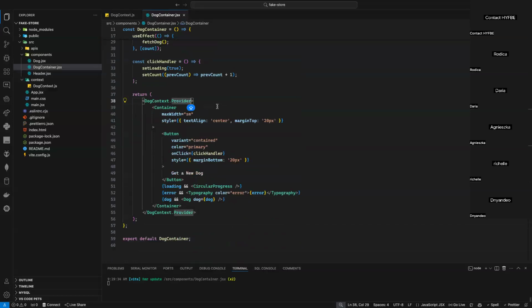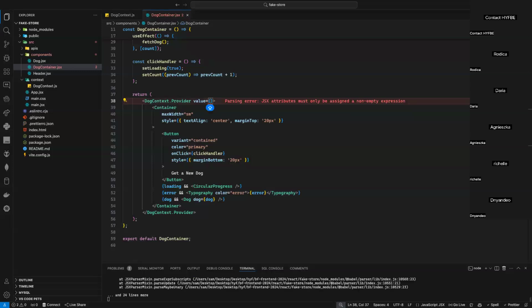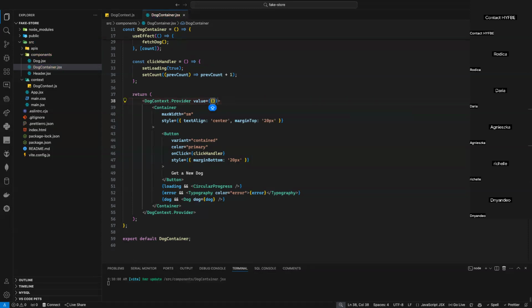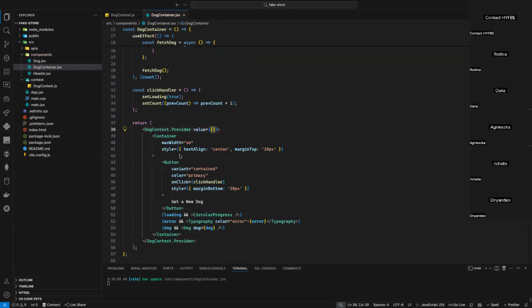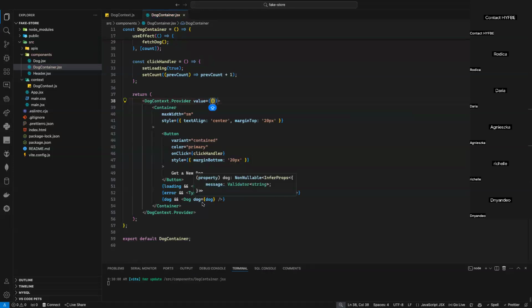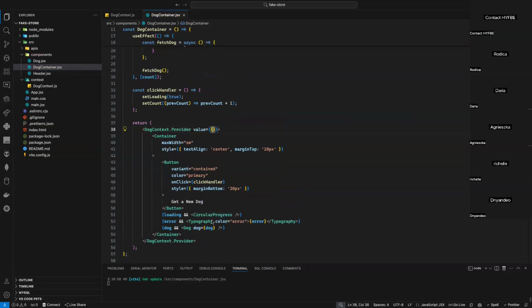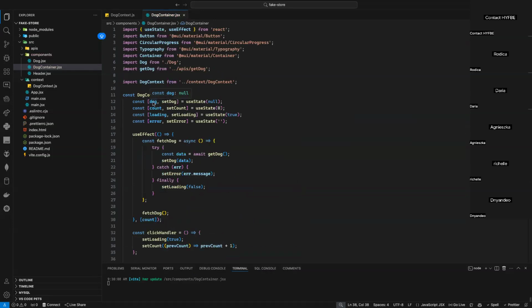Now, because this one is a React component, it can accept one prop, and this prop we call value. Of course, the value could be anything. It could be a string, it could be whatever you want, but normally we create an object like that. Why? Because an object allows me to pass more data. Now, what type of data am I passing to my component dog? The dog data, right? This one.